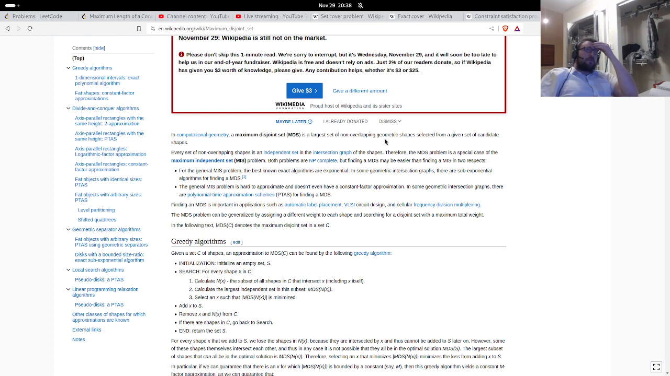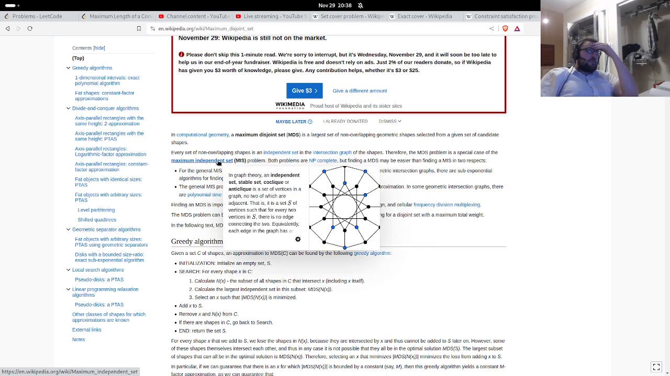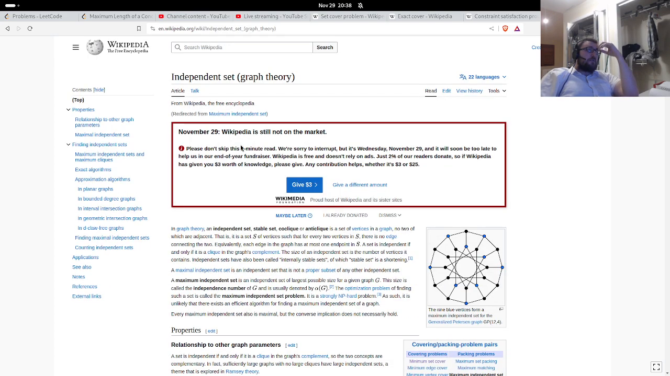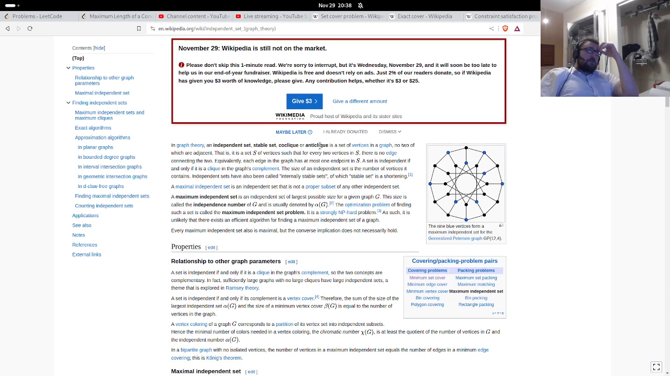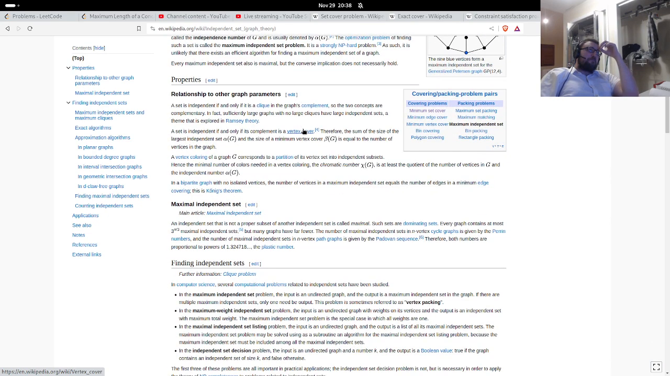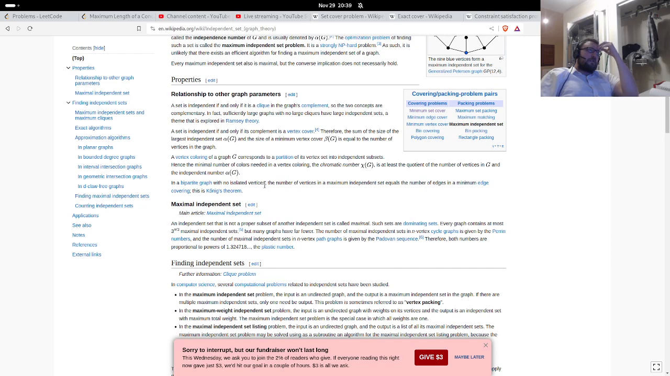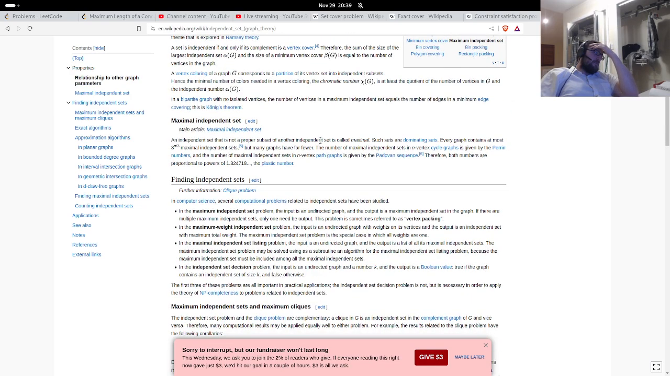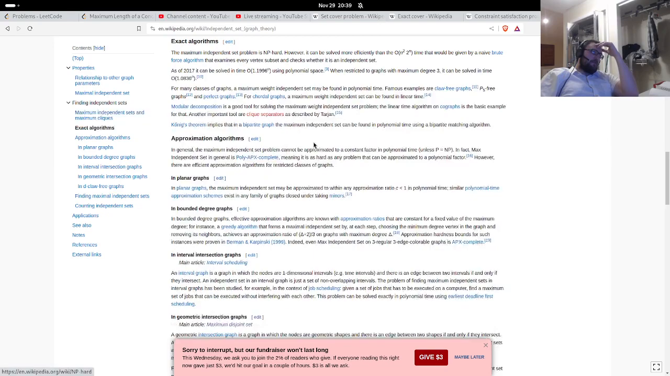Largest set of non-overlapping geometric shapes. Both are NP complete. Maximum independent set. It's similar. It's still not quite the same.